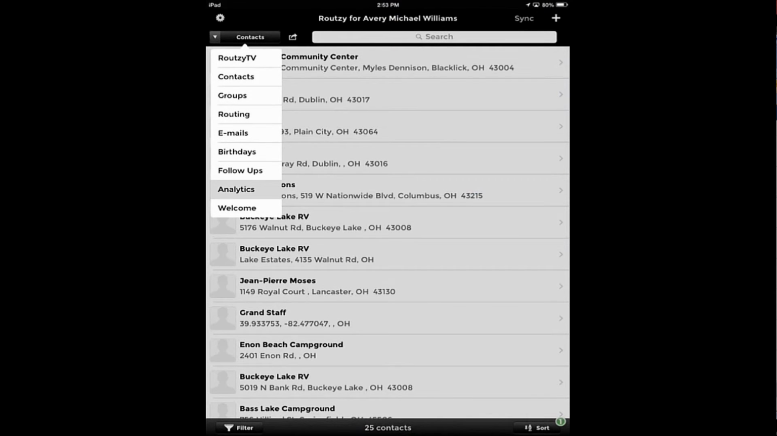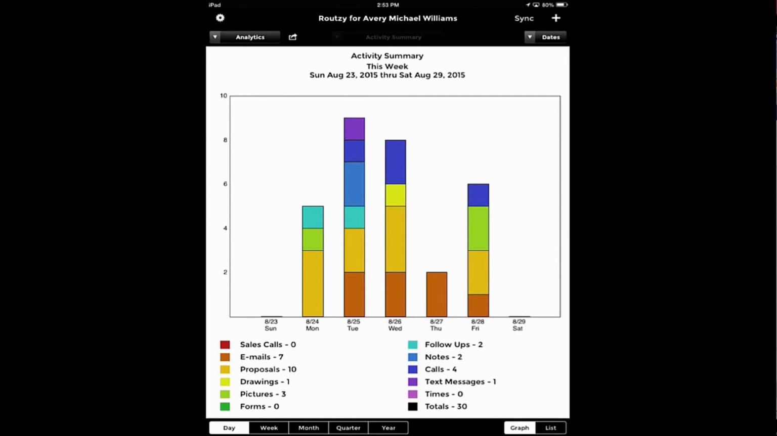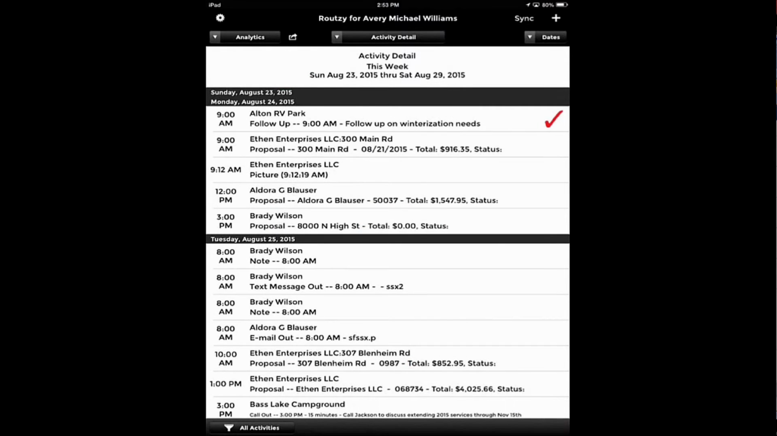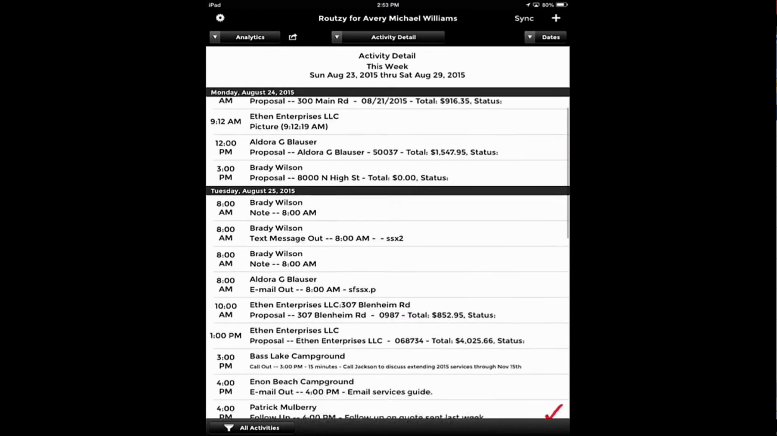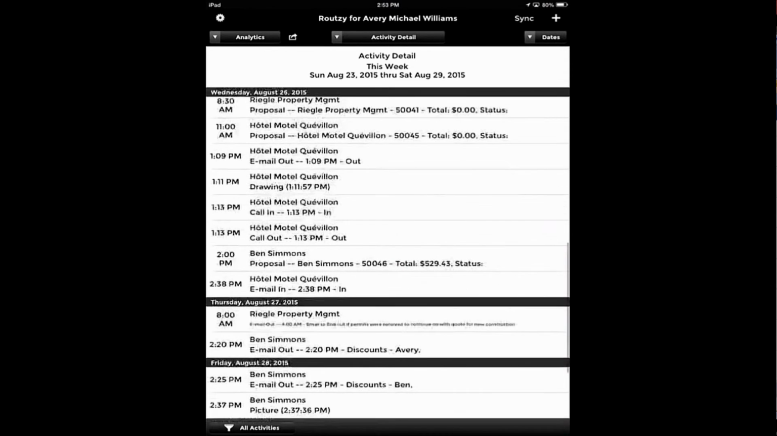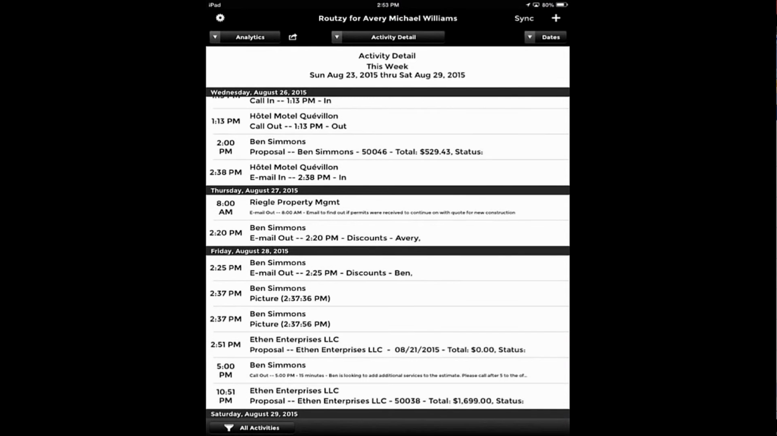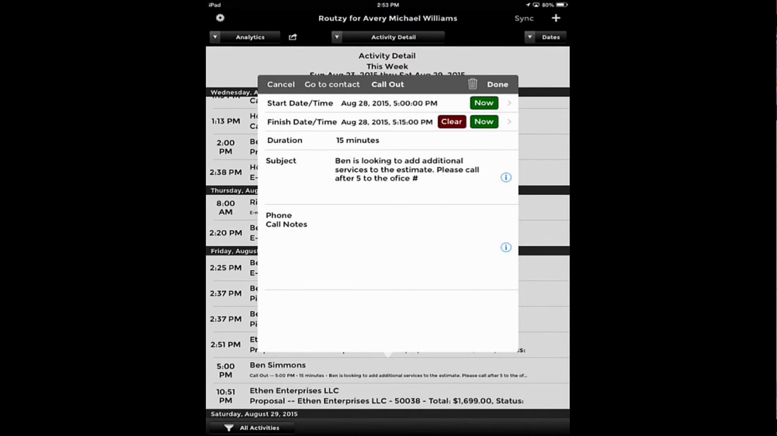Another place that we can see this information is if we go into Analytics and my Activity Detail. This is going to give me detail of all of the appointments that I have scheduled for my selected period of time. So if we scroll down to the 28th, we'll be able to see that activity scheduled for Avery later today. If I tap on that activity, it will go ahead and open up that phone call, where again I can add my notes and finish the call out.